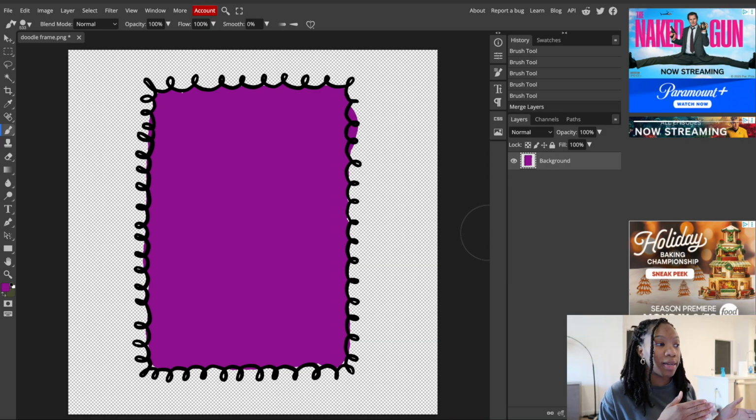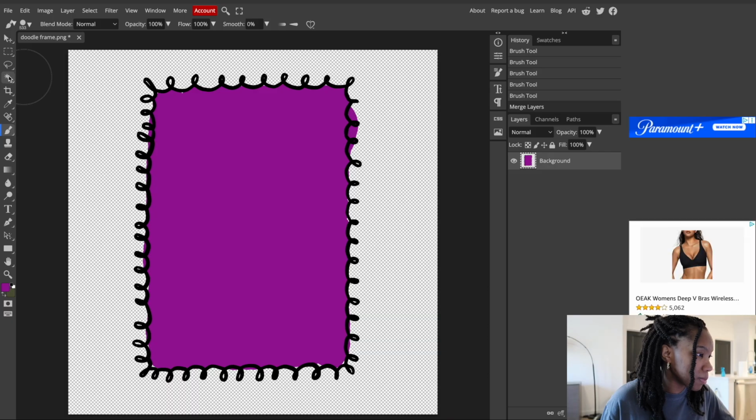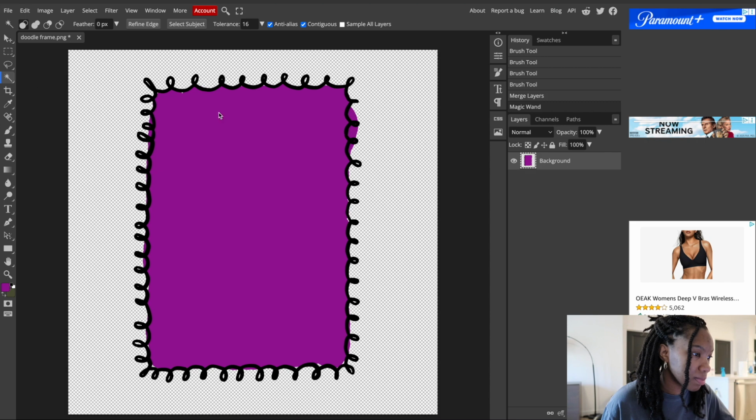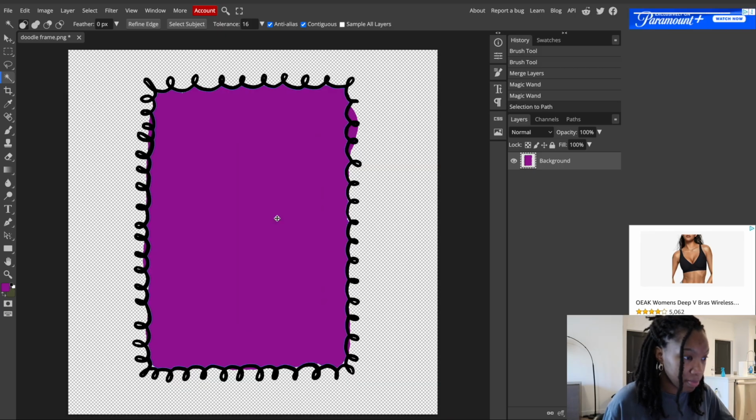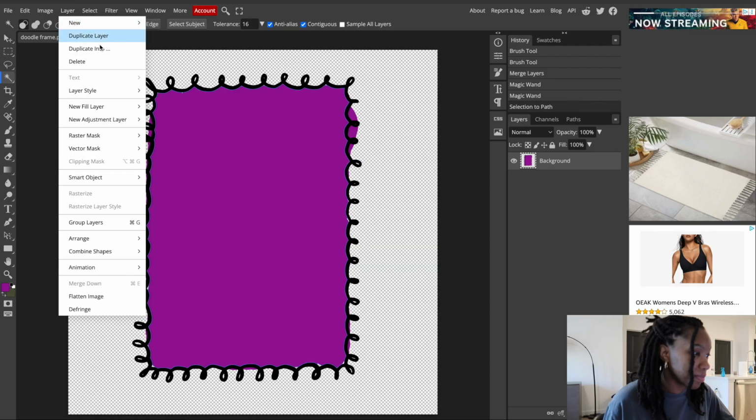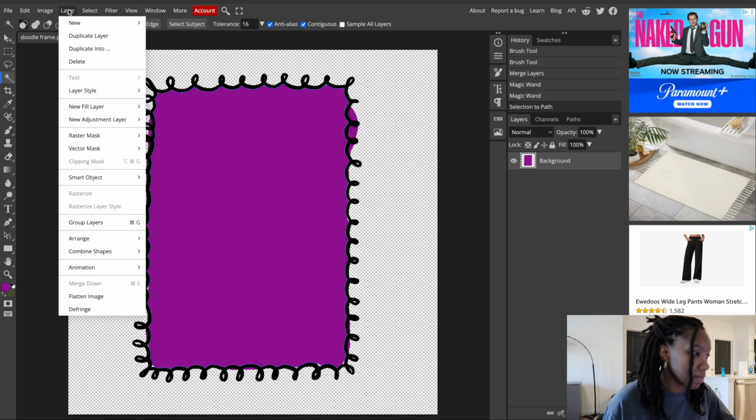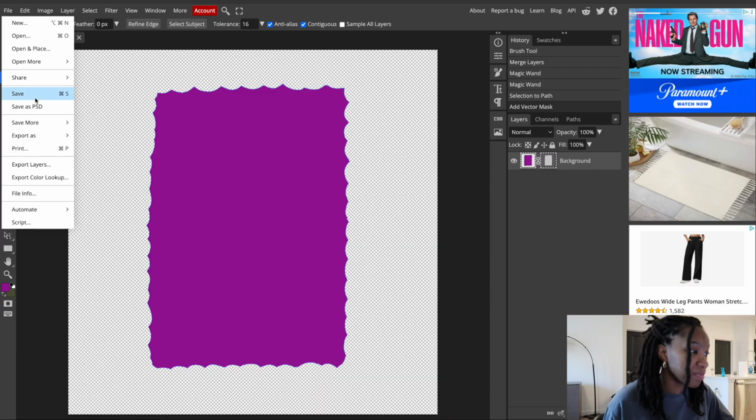Now we're going to go ahead and continue on with the original steps, which will be go to the wand icon, of course. Right click, magic wand. Go ahead and select the paint part, okay? And go ahead and right click, go down to make work path, go up to layer, scroll all the way down to vector mask. Click current path, go to file. We're going to export as a PDF.